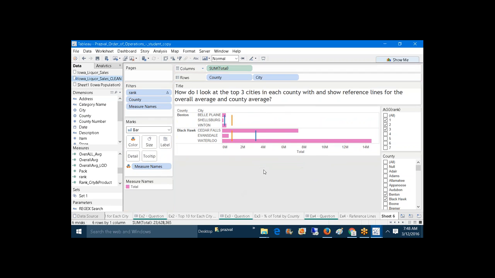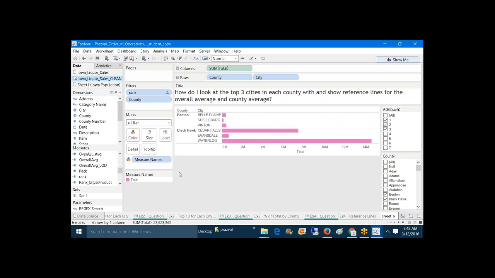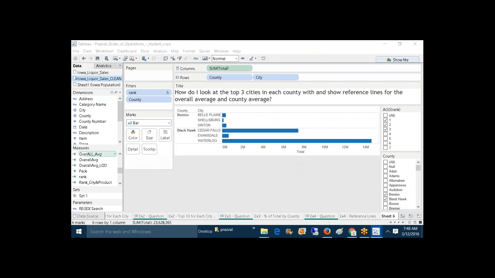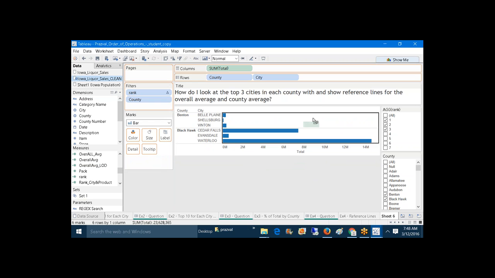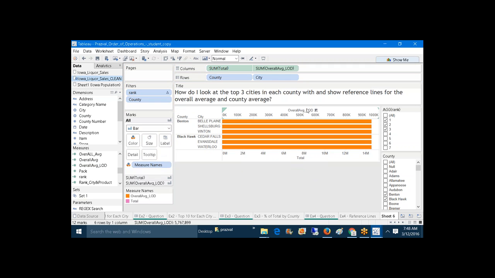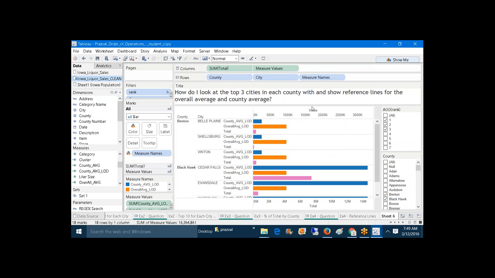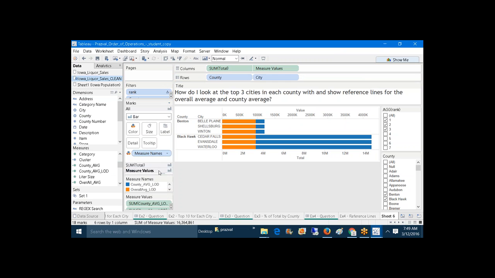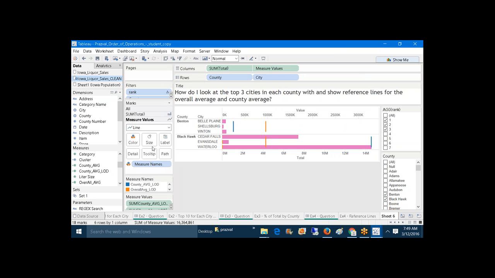So how to build this means just remove everything. Just take only county, city, total, and here I'm applying the rank to the top 3. Next, take the overall average LOD and drop it into the other end of the total axis to perform the dual axis. And to the overall average LOD, drag the county average LOD and drop it into that axis. Here we got the measure values. Just remove the measure names from the view, and in the measure values drop down, click on line.